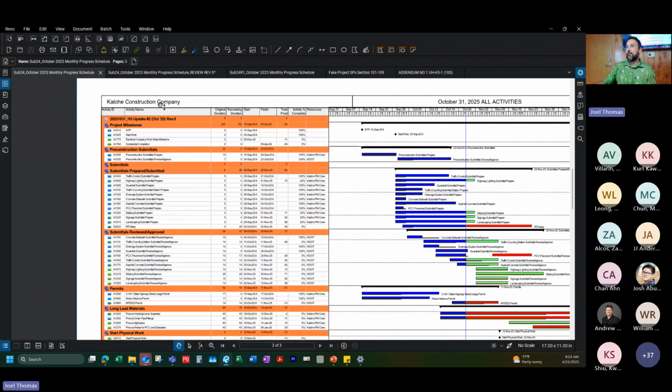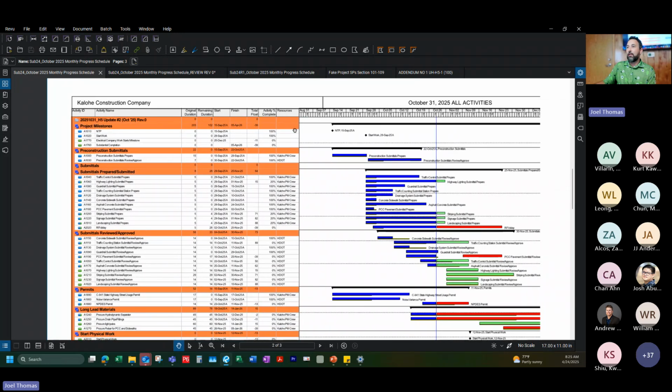You'll probably see different versions of this, but this is what the spec requires: activity ID, name, original duration, remaining duration, start date, finish date, total float, activity percent complete, and resources. So we'll get into that a little bit more.